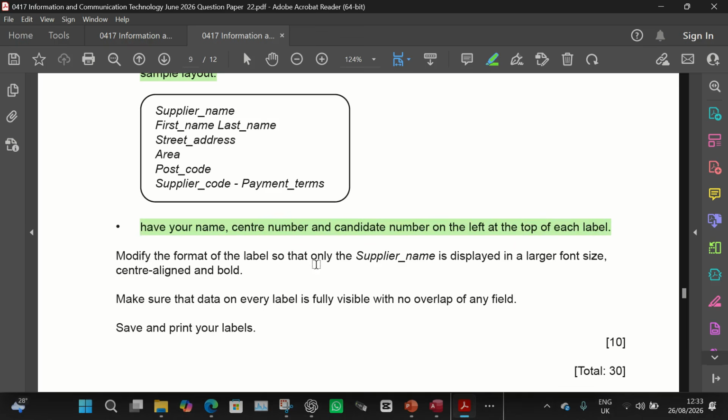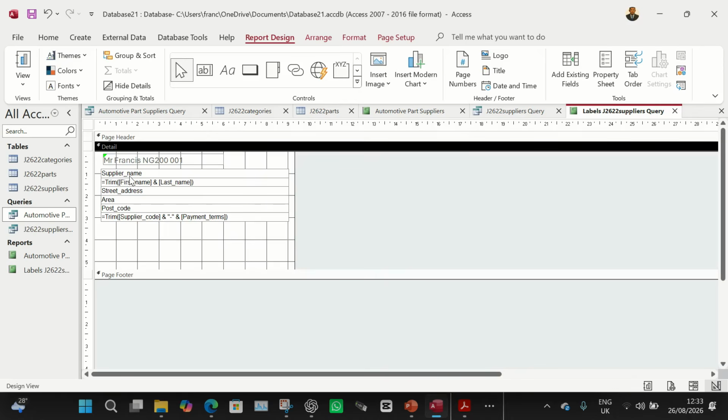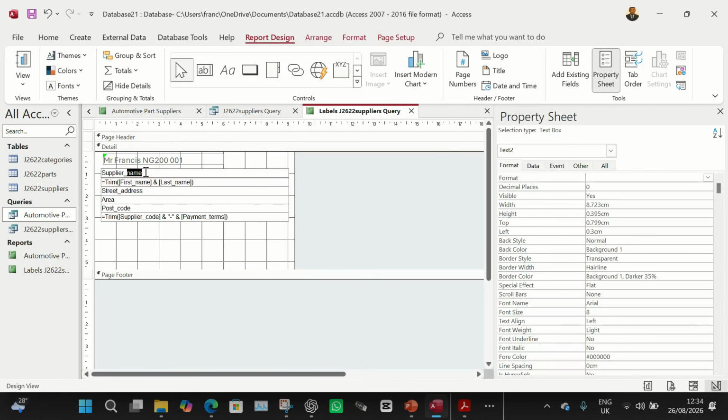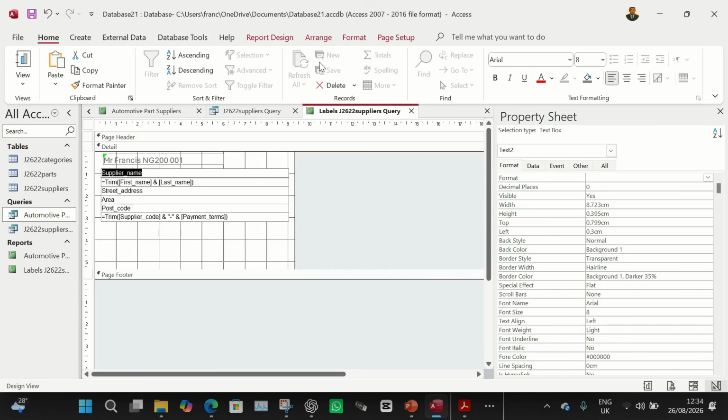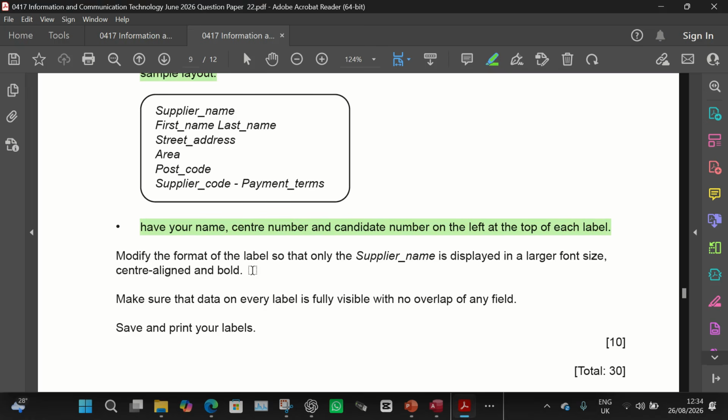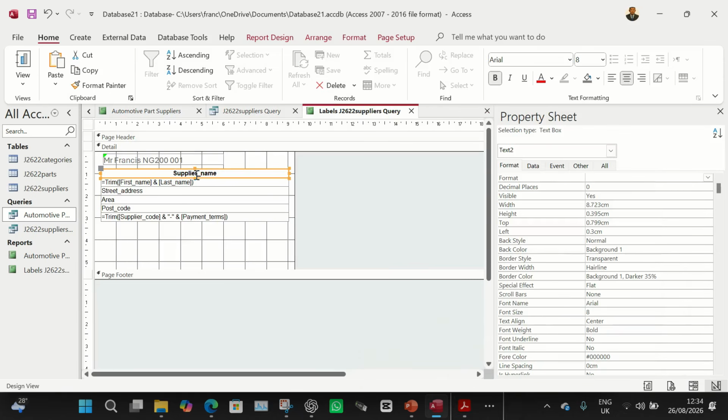Modify the format of the label so that only the supplier name is displayed in a larger font size, center aligned, and bold. So I go back. So we're supposed to make this bold. I'm going to click on home, click on bold, and then put it at the center. So the supplier name is displayed in a larger font size, center aligned, and bold. So let's increase the font size.